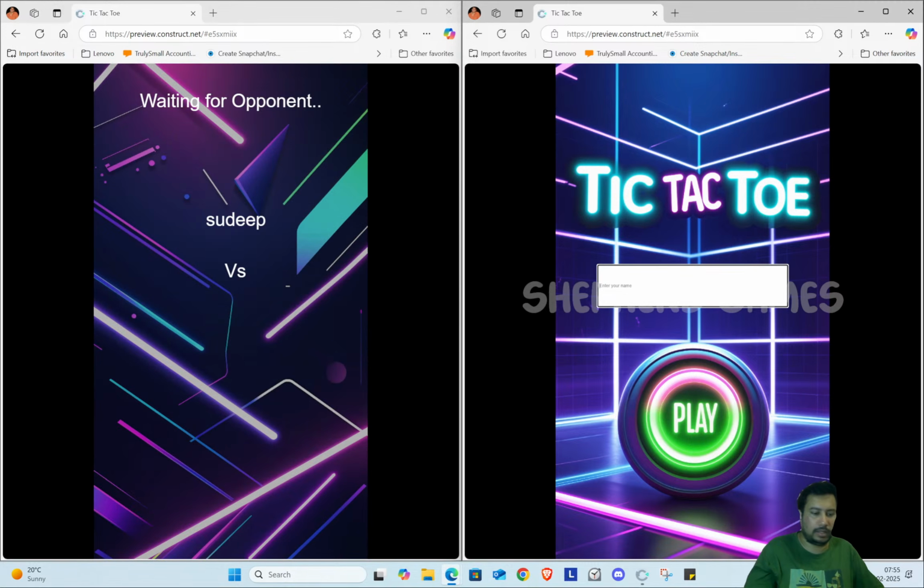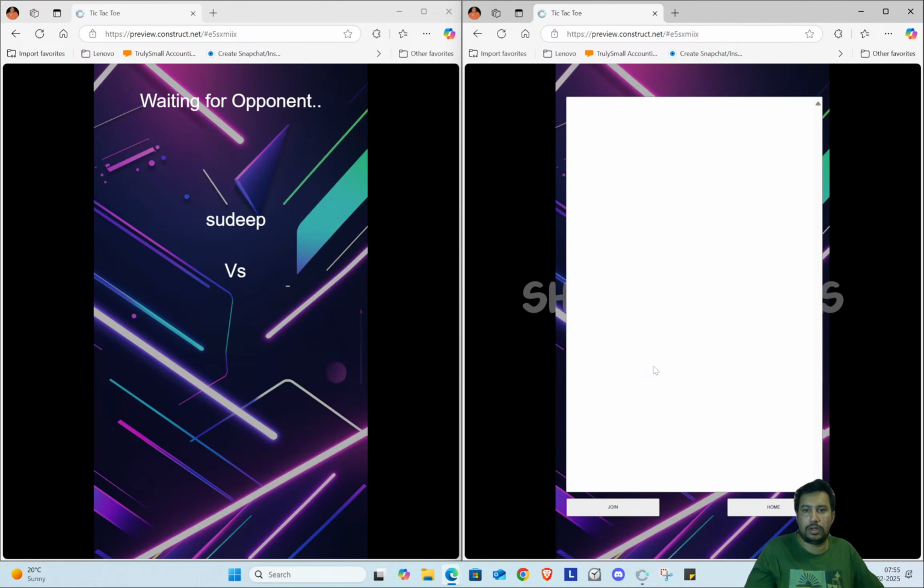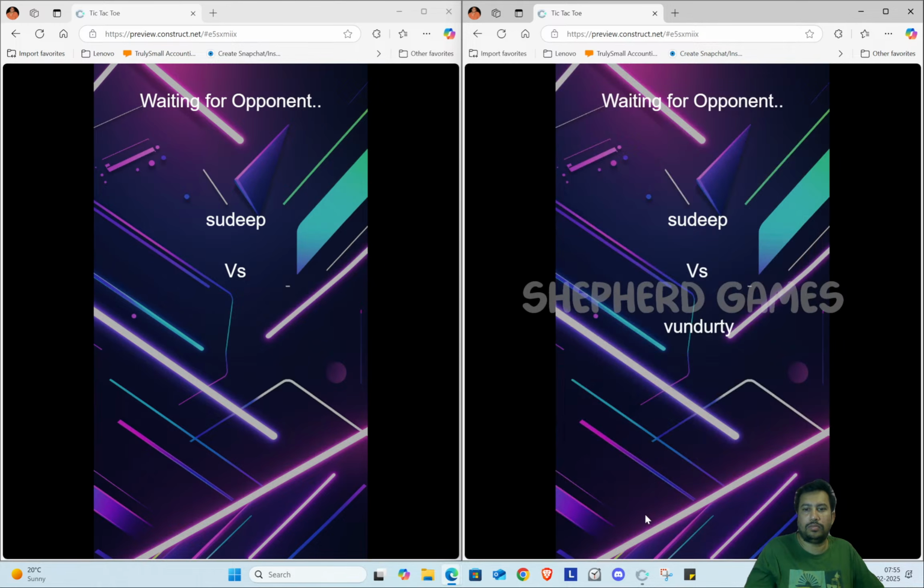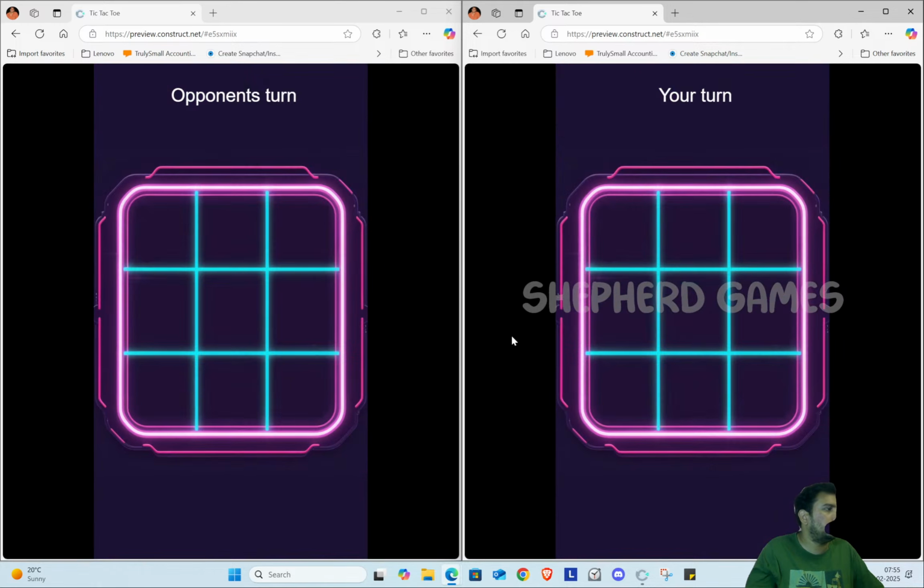So host game, then this will be join game. I'll click the room. Okay, so it says your turn. Here, if I click, it should not work. Great. Here, if I click, it should work. And once I click it, it should not work. So here now again, I can click it. Okay, great. So this is working fine.